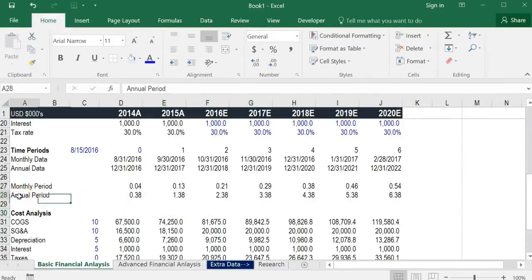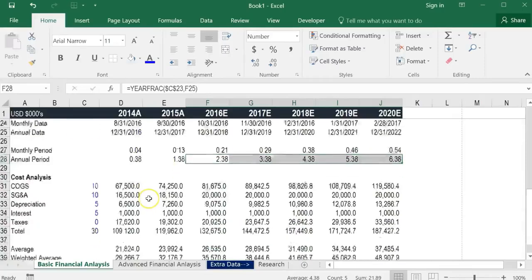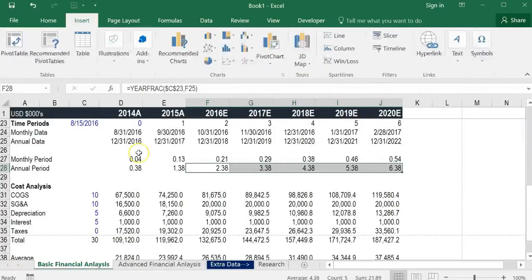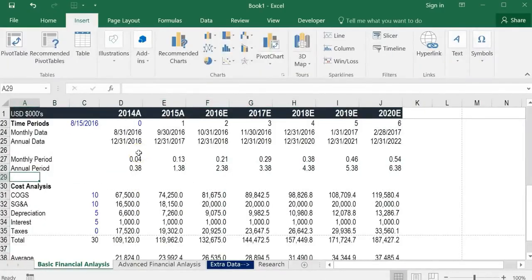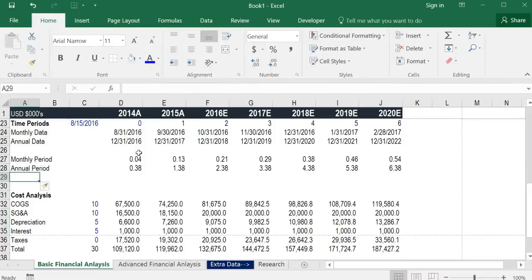The first thing I want to know is for the annual period, if it's less than a full year, I want to flag it as a stub year. And as long as it's a year or more, then I'm just going to call it a normal year or something like that. So let's put our cursor right below annual period. Then let's practice inserting a row. So let's press Alt H, I for insert, and R for row.